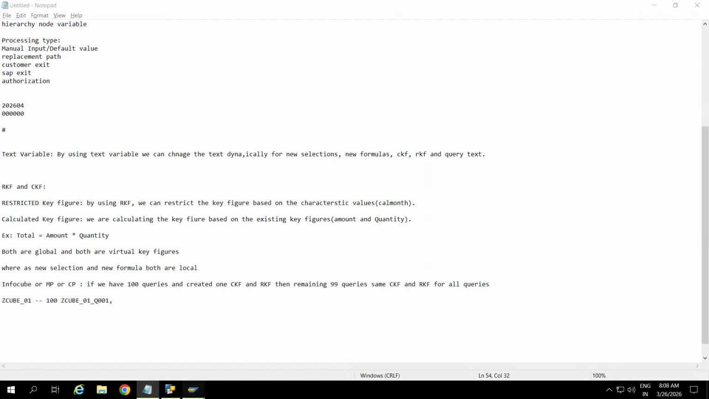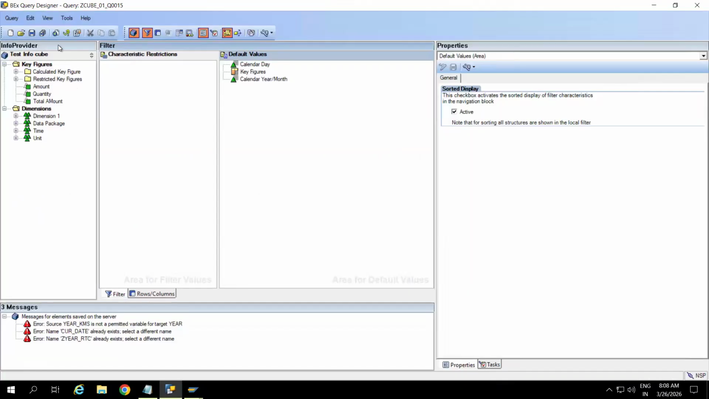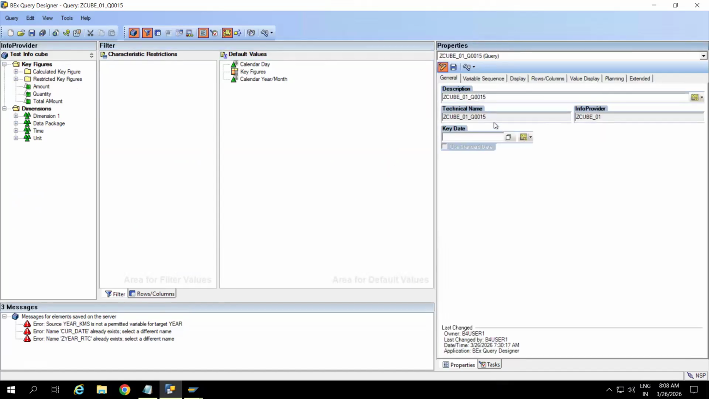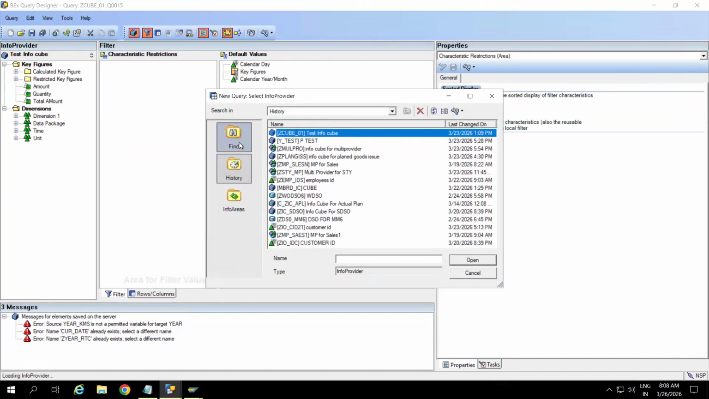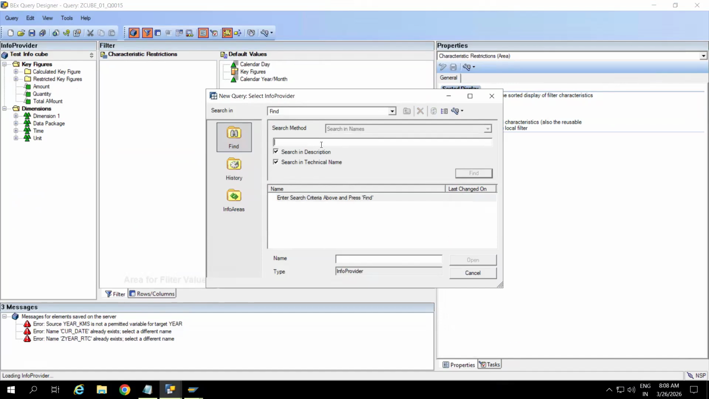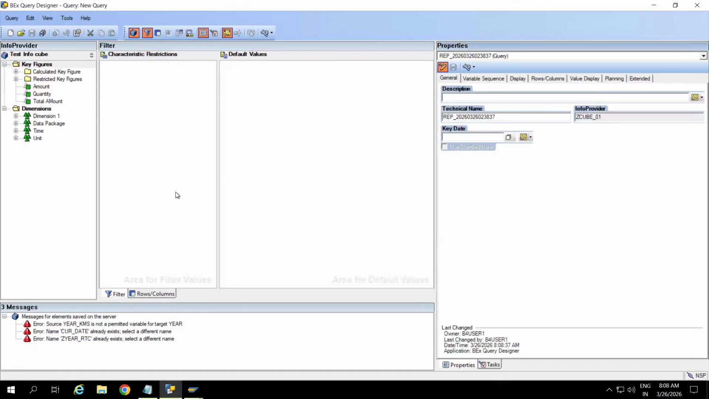Okay. So we'll see it practically and go to the Bex query. So this is the Bex query. What is the multi-provider? InfoCube only, right? Create this one, new. We are creating a new Bex query for the RKF and CKF practical. Now you can see this is the InfoCube. On top of this, we are creating. Assume in real time also you are creating 100.